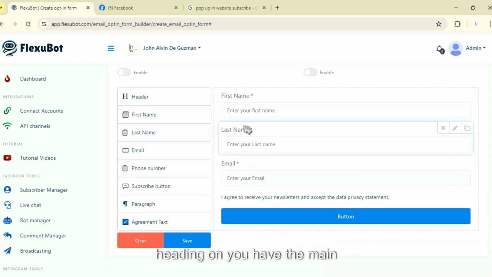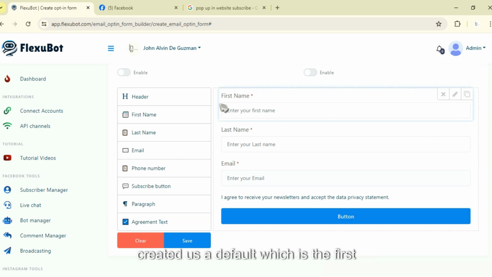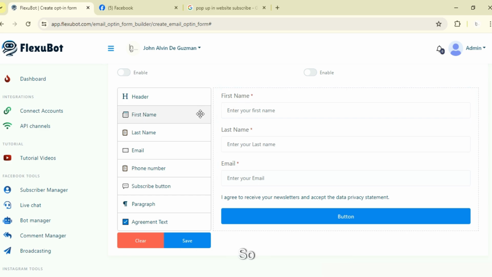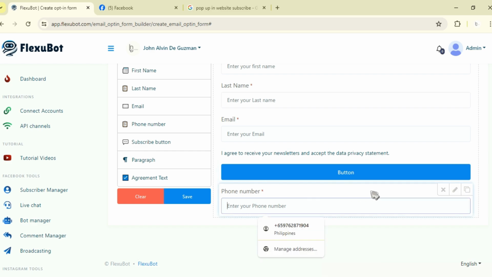Okay, heading on, you have the main configuration for your form builder. As you can see, it has already created a default for us, which is the first name, last name, and email. So we want to be asking for their phone number.